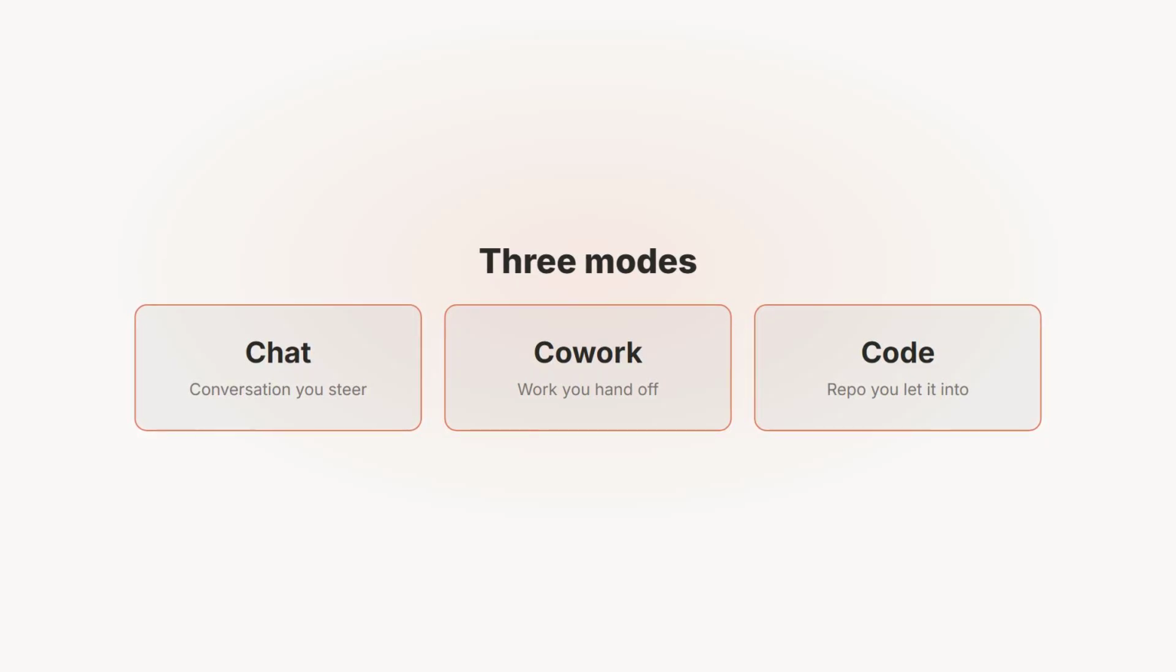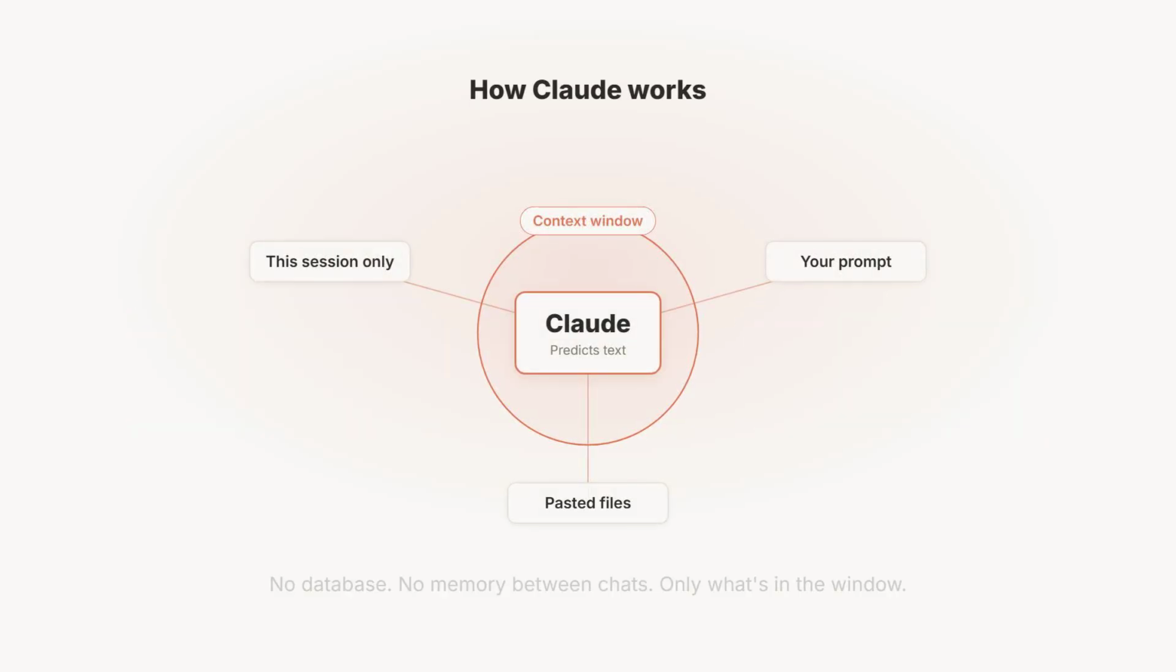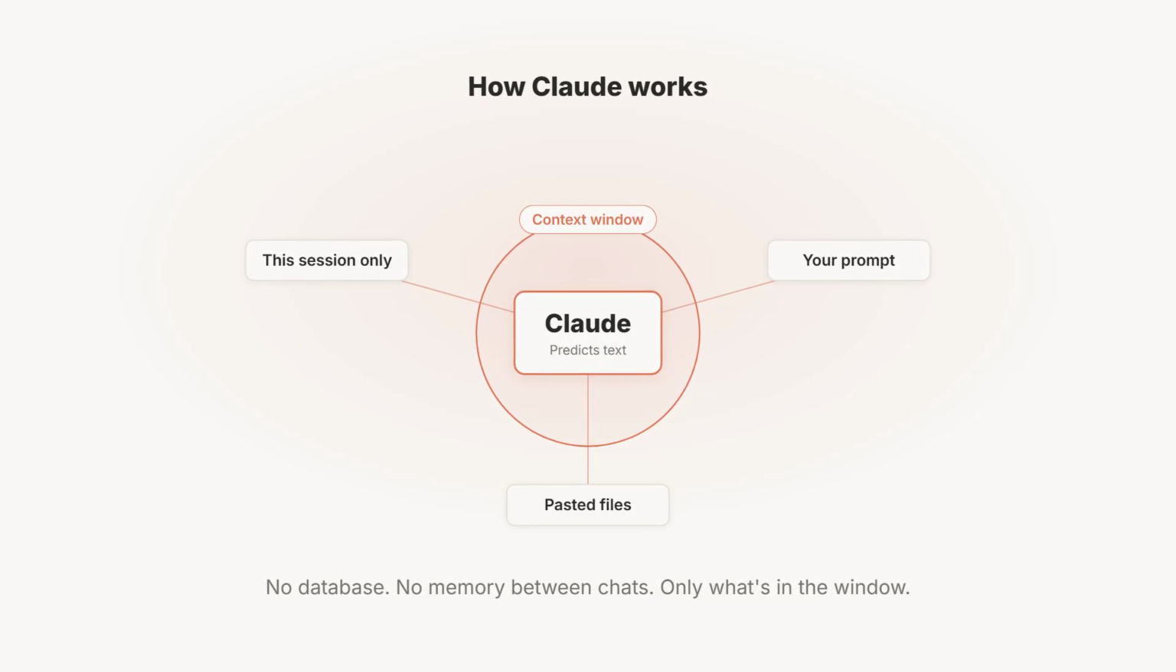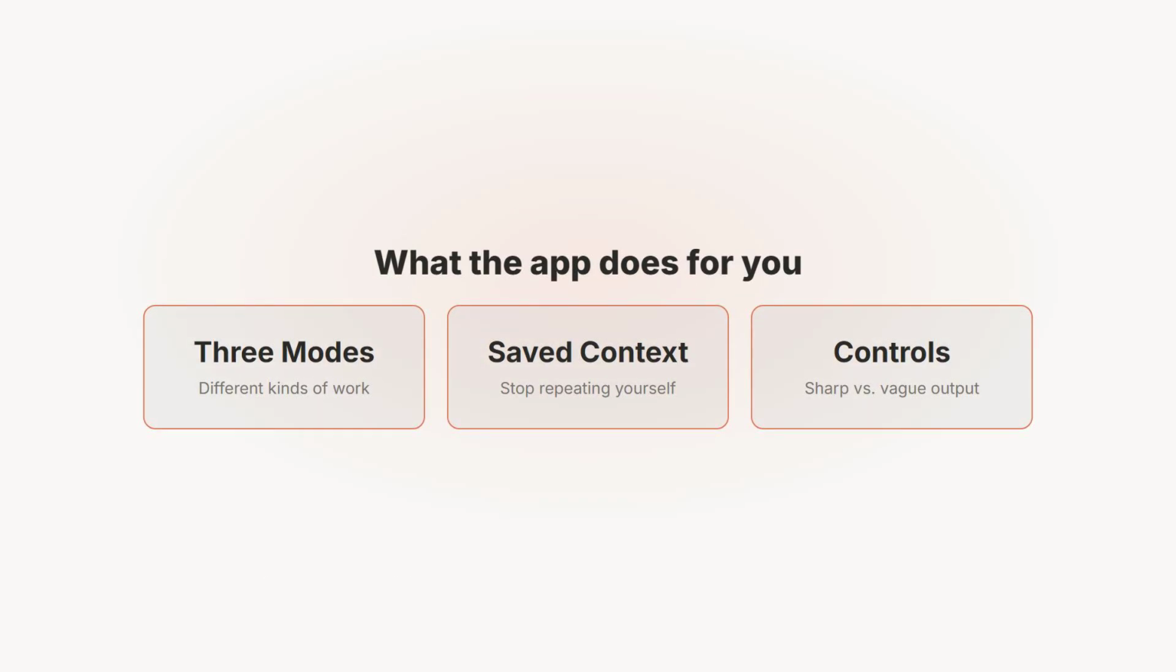Here's the whole app. First, the one fact about Claude that everything else rests on. Claude is a model that predicts text. It doesn't look things up in a database, and it doesn't remember you from one chat to the next. It works with whatever's in front of it right now. Keep that in your back pocket. It explains everything the app does, because the app is just the front door to that model.